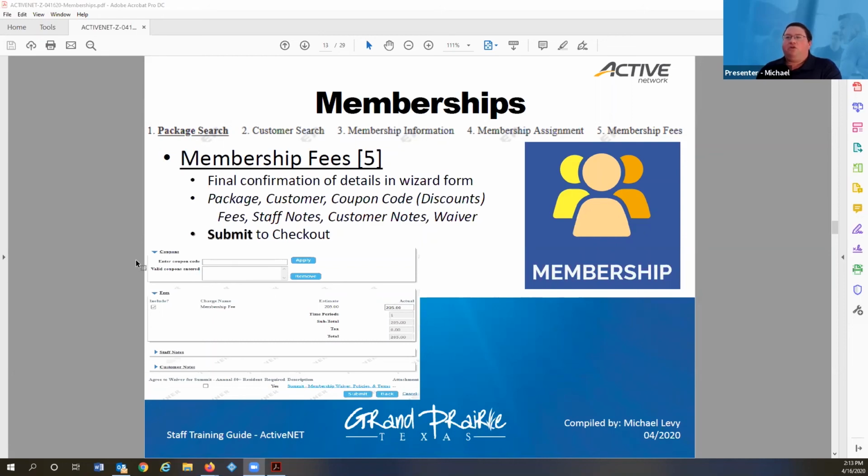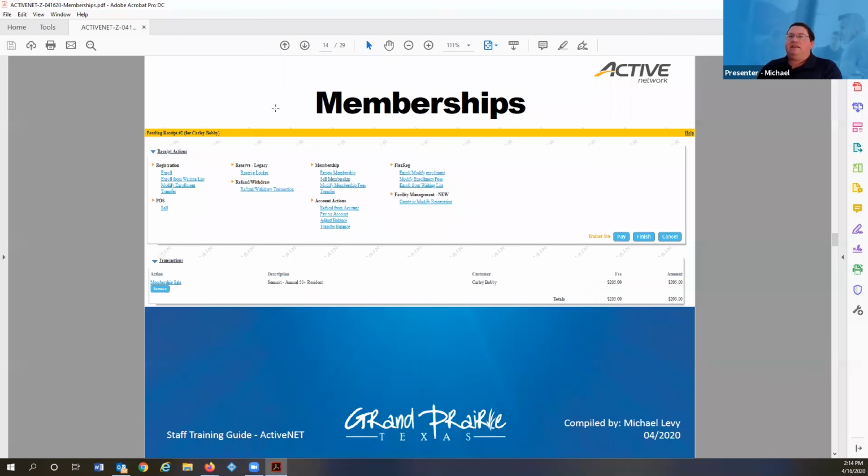Now you also remember we can do coupon codes, and we can enter one in this little space here. And then if you have staff notes or customer notes, you can do those right there in the blanks. You can just drop those down on the arrow and then input your data. And then the waivers, don't forget about waivers, because we won't let you go forward unless you have this checked off. We do have the membership waiver for the Summit, and we do want that, so we will continue with it. And then you remember this good old screen, which is the pending receipt screen.